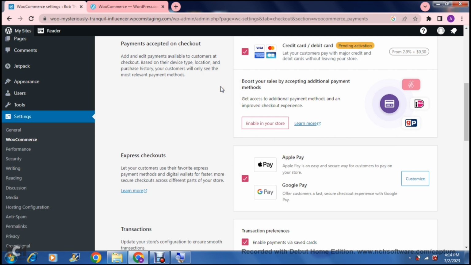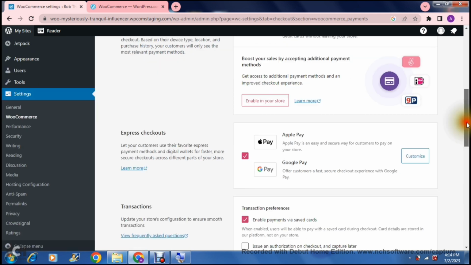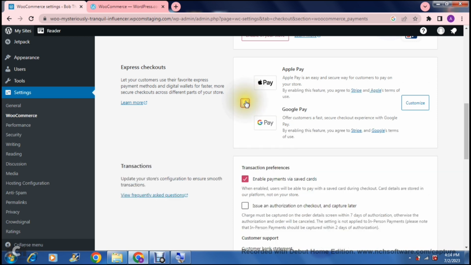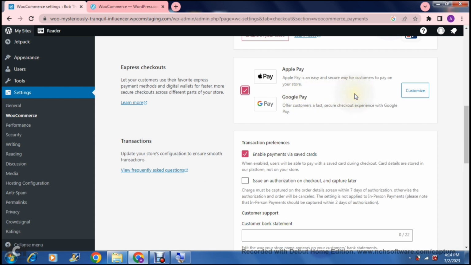And right over here, we can now start to change other details. So boost your sales by accepting additional payment methods. If you enable your store, you can now use all of these different payment methods. You can add them in. Again, you have the express checkout, and it says let your customers use their favorite express payment methods and digital wallets for faster, more secure checkouts from different parts of your store. So right over here we have Apple Pay and we have Google Pay, and what you can do is you can either add it on or you can leave it off.